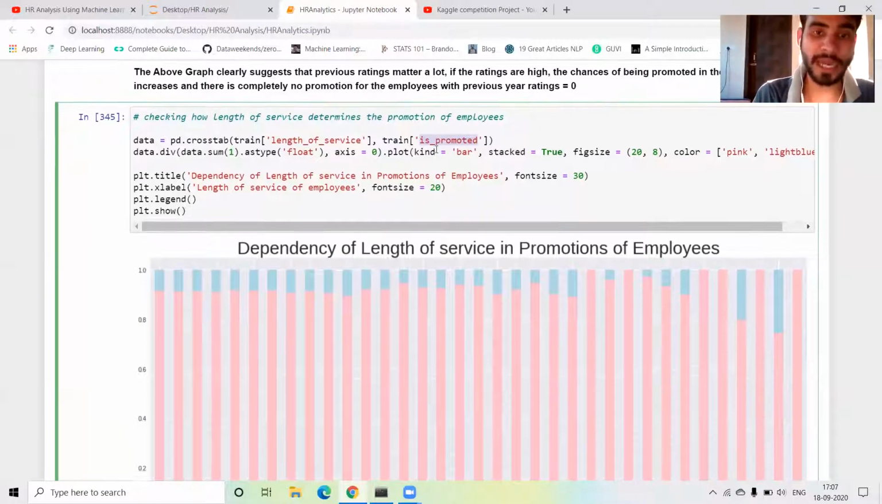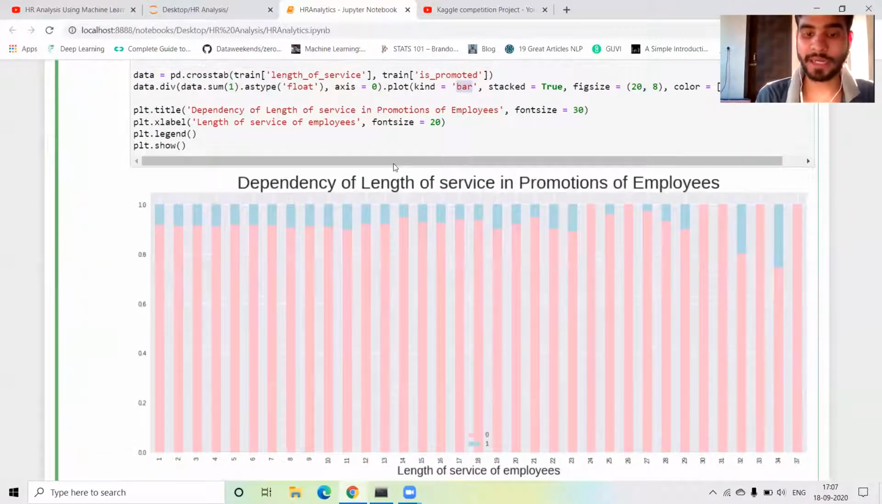Okay, same thing, first of all I just write data equal to pd.crosstab. I just take two columns, length of service as well as the promoted column. Next, data.div, astype, I define all the parameters and I just plot a bar plot, and this is our graph, guys. Okay, zero means your length of service is low, and 1 means your length of service is high, meaning you are promoted depending on your experience.